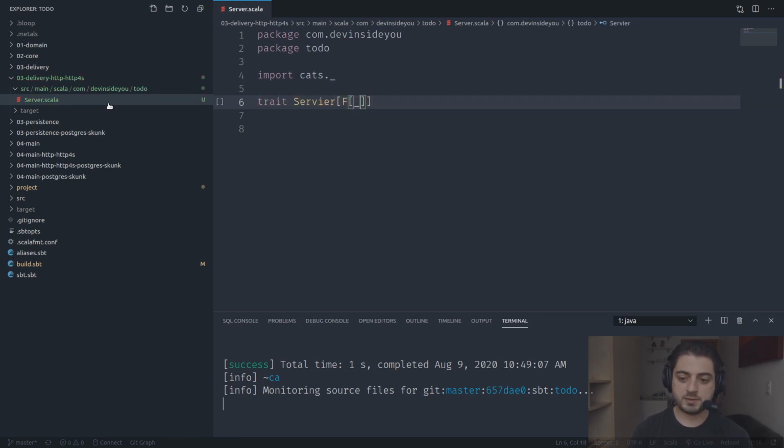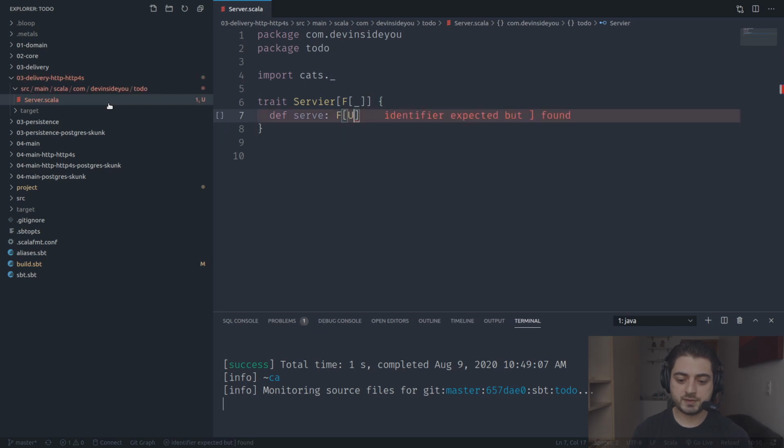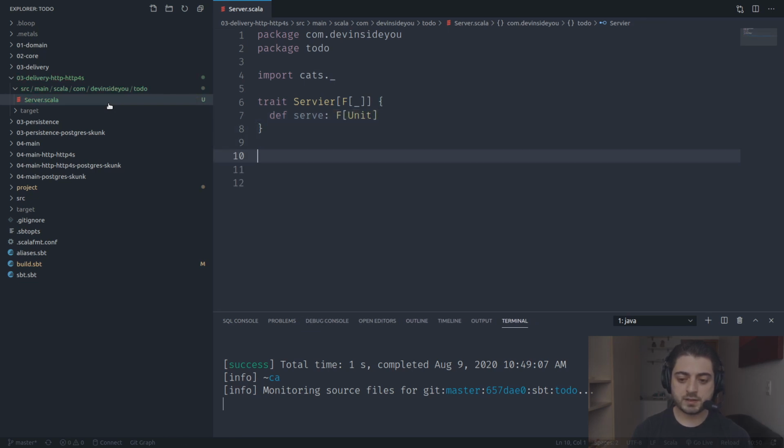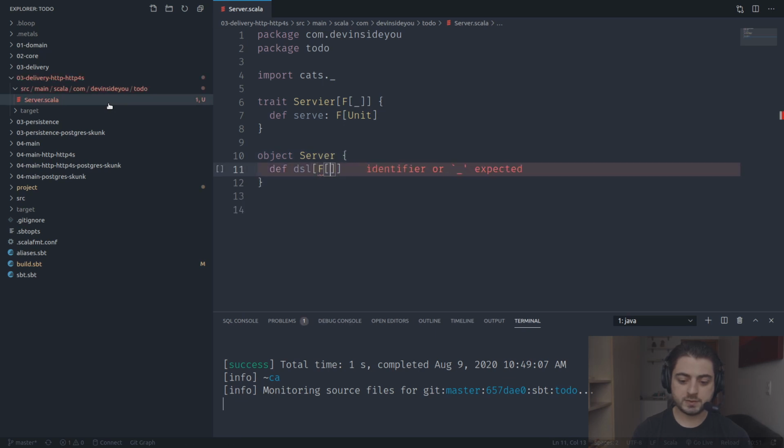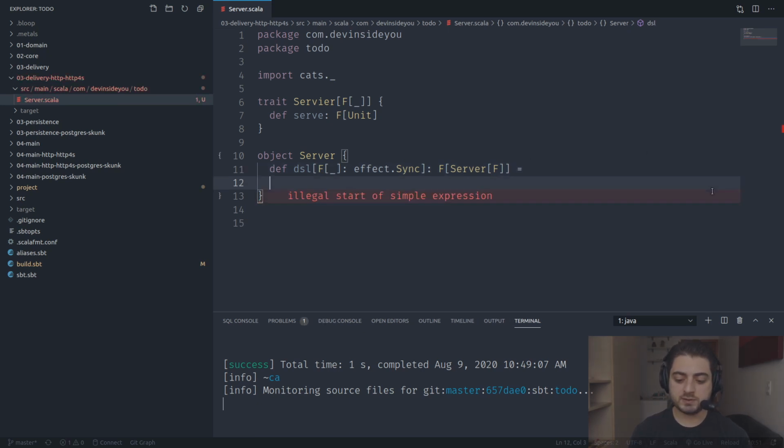which is going to be parameterized with an F over here. It's just going to have a method called serve, like this. All right, so we're going to have object Server, and we're going to have DSL as always, which is going to use Sync, and it's going to expose an F of Server of F, right? Because every time we're creating shared resources like this, we need to delay them right away.